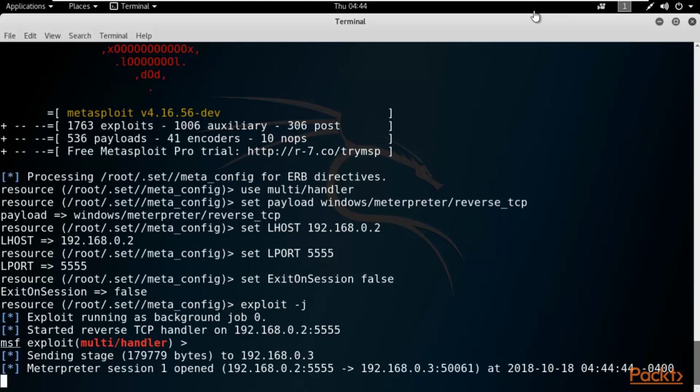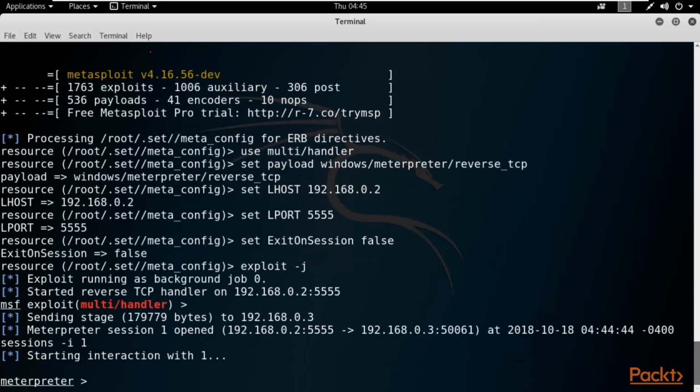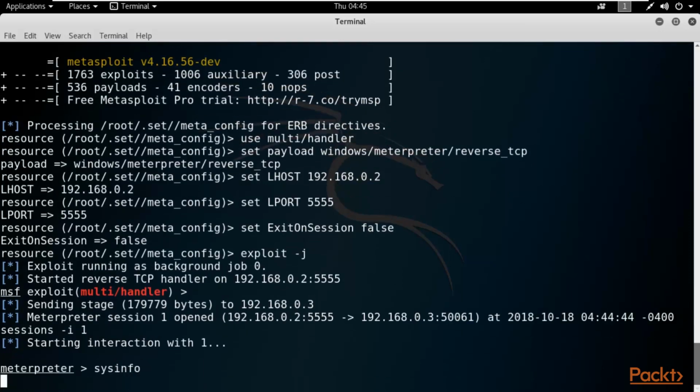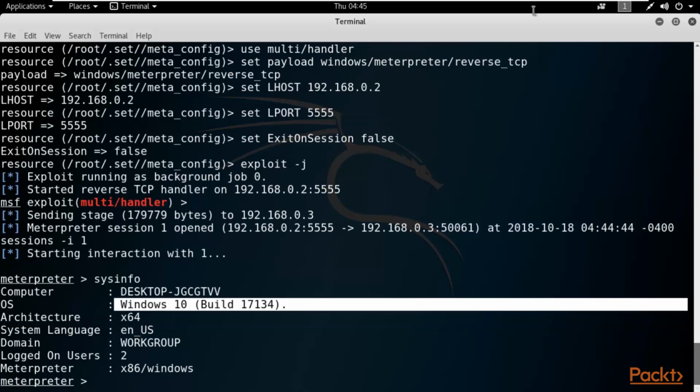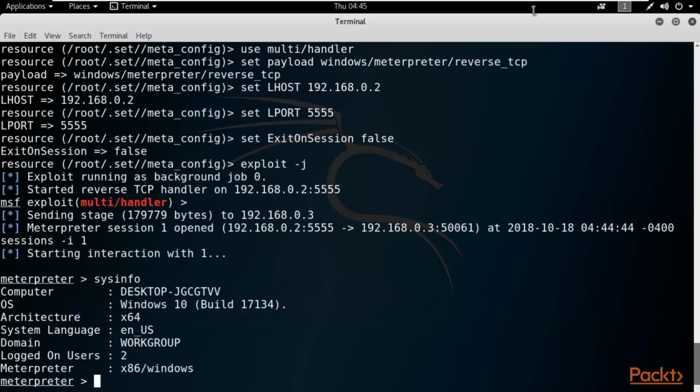Now to open that session, you can click inside and type here sessions -i space 1 for session number 1, hit enter, and you are on the Meterpreter. Right, here you can type sysinfo to get information about the target machine, and here you can see that we have successfully hacked or penetrated the Windows 10 operating system using Social Engineering Toolkit. So we have created a Trojan, and using that Trojan we have successfully penetrated it.